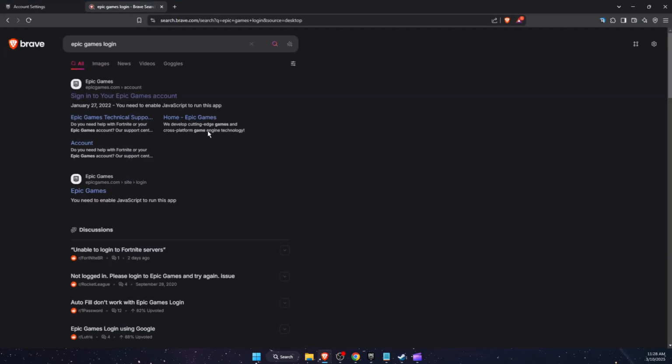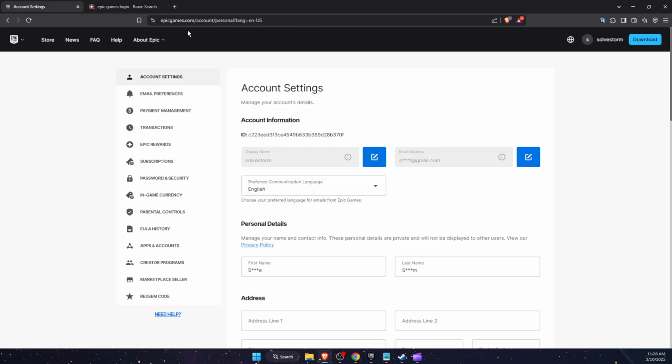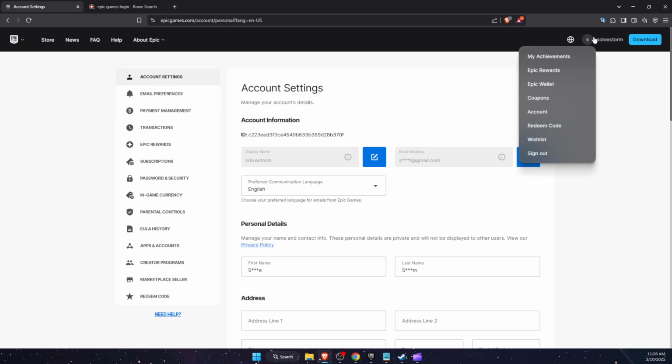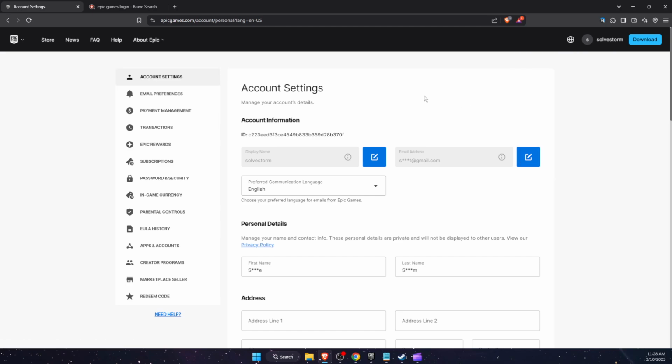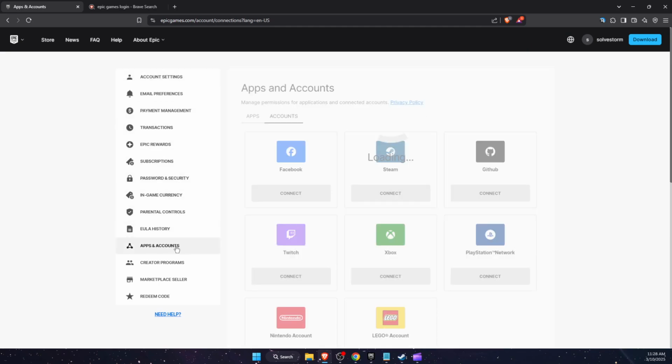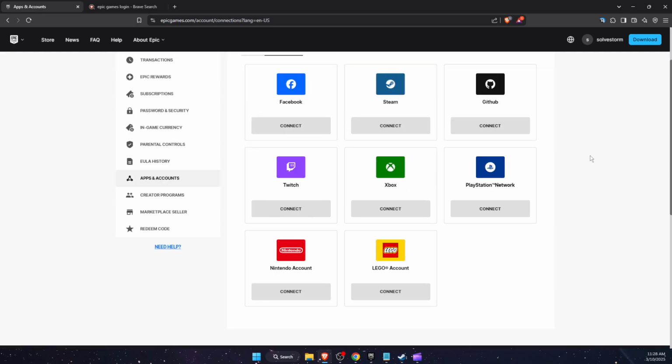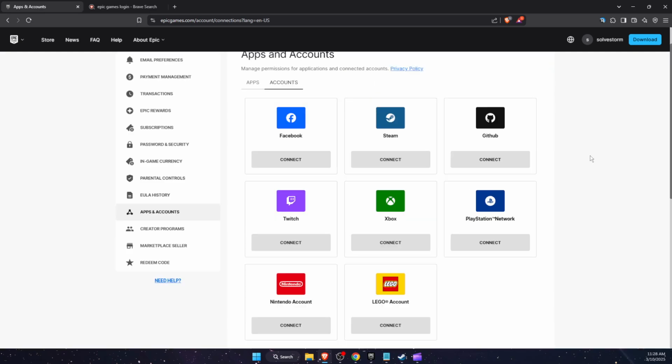First of all, go to your browser, go sign into your Epic Games account and just sign into it. After that you will be redirected to this page. If not, then click on here and go to account option. After that you want to go ahead and click on apps and accounts. And from here you can simply connect your account here to any of the apps basically.